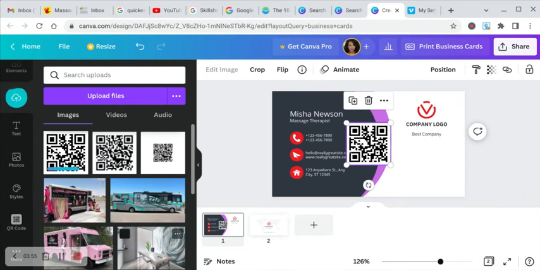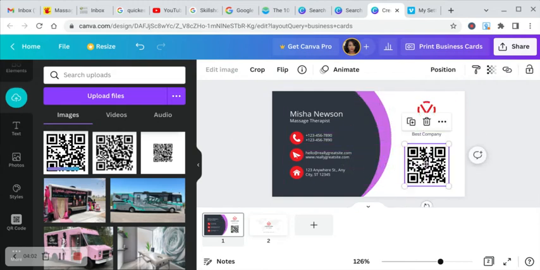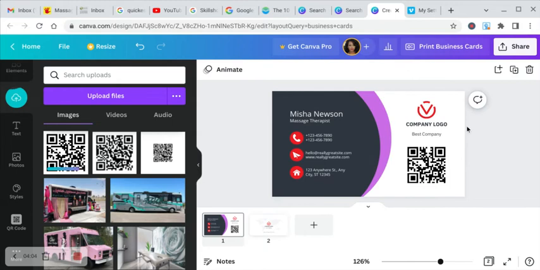So you see, now it popped up on the business card. And all I gotta do is maneuver it. So hold on to it, put it right there. Bam, simple as that. Please don't pay nobody to do this for y'all, okay?